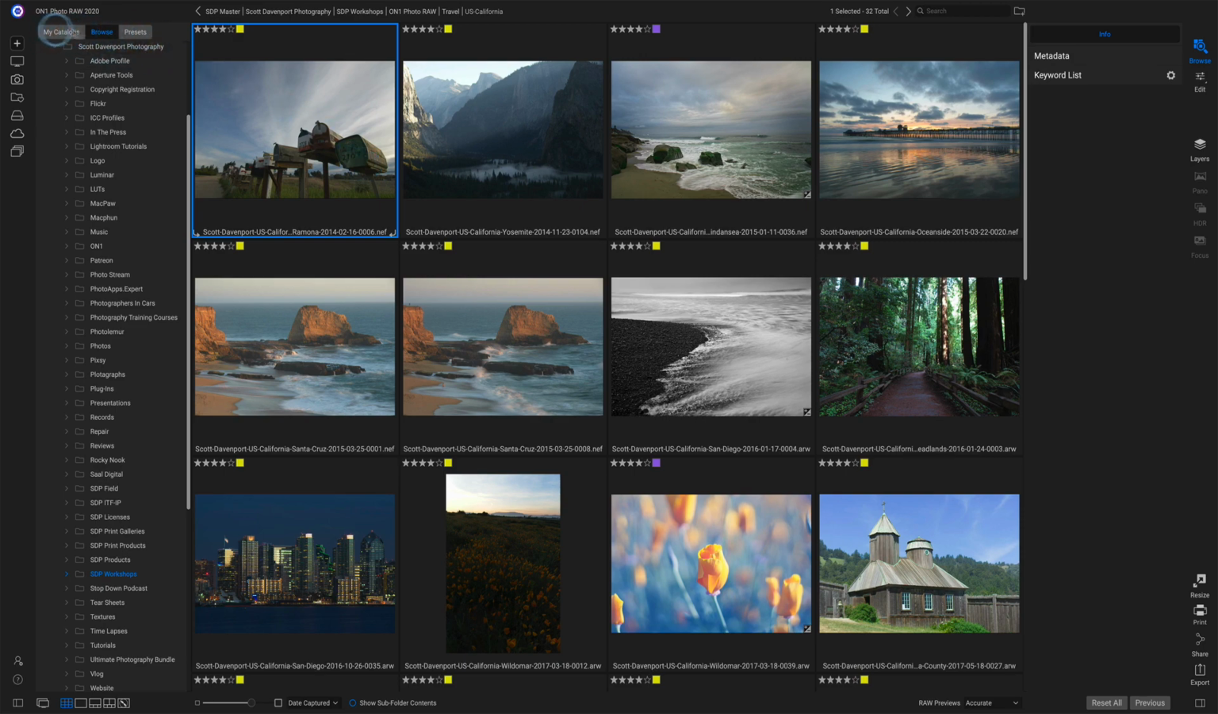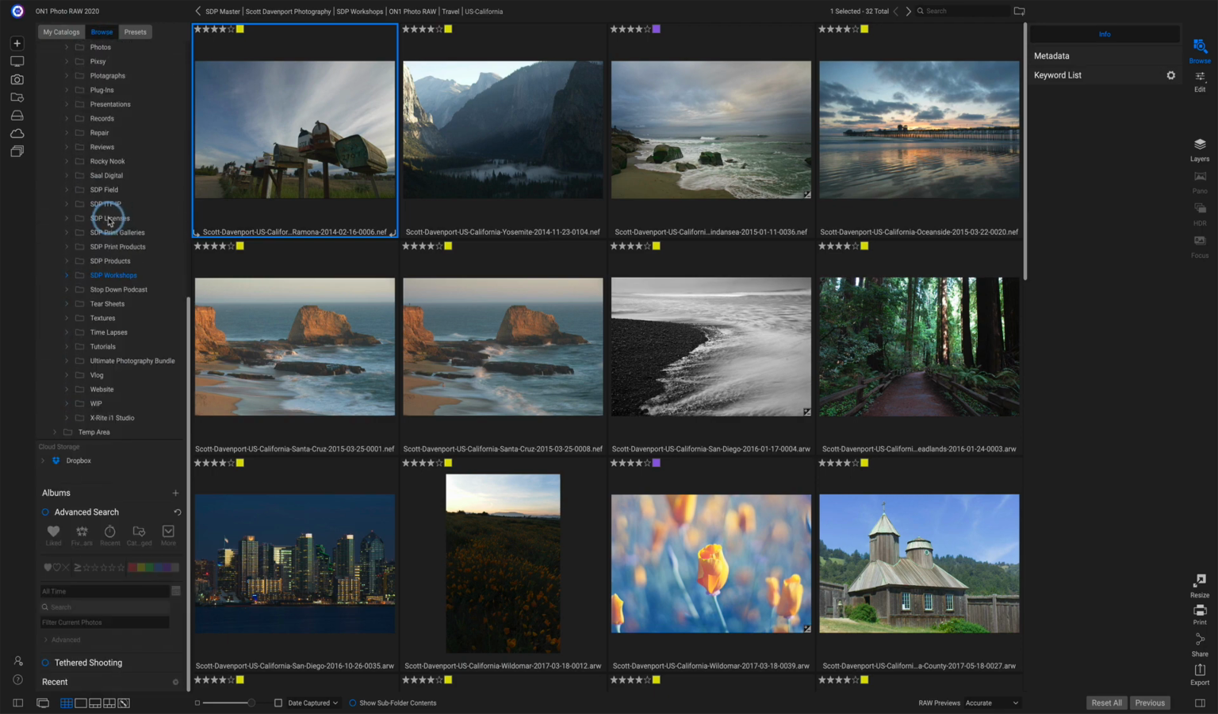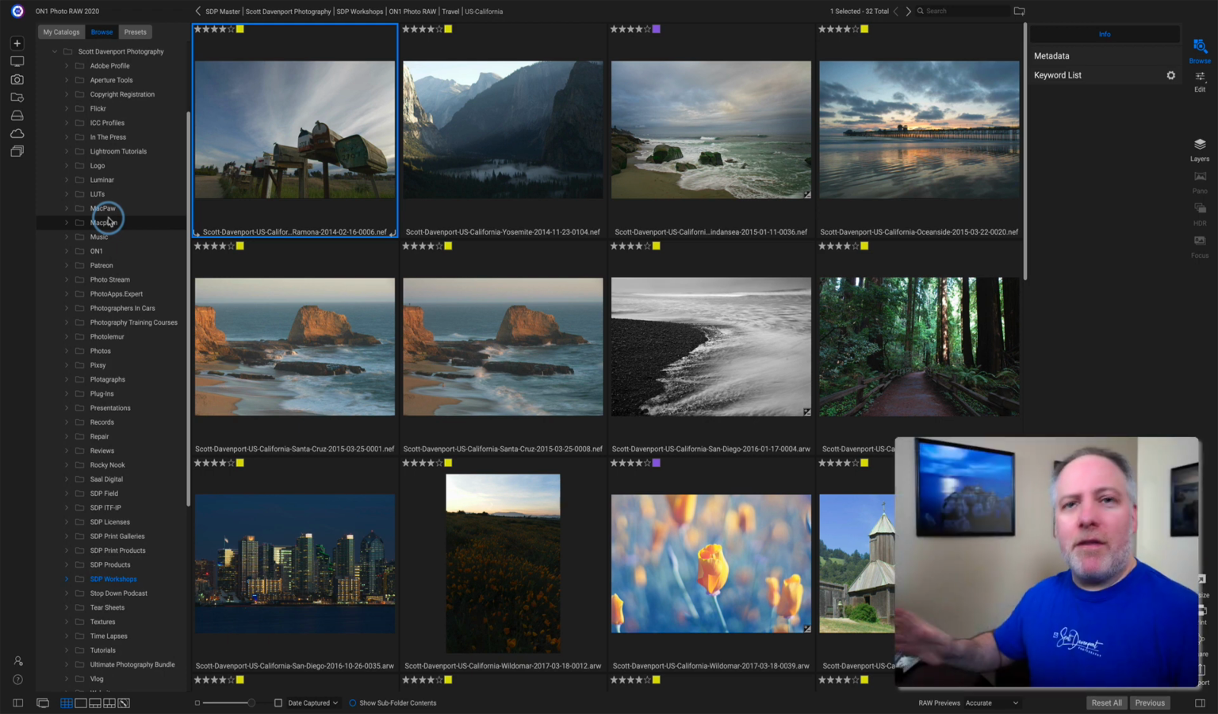Now, the first thing you're going to notice when you go into 2020.1 is this new tab in Browse called My Catalogs. This is what we traditionally had, right? We had the Browse tab, and you have all of your folders, and you can see everything on all of your hard drives that are connected to your machine. That's kind of nice because you can bounce around and find things and just go wherever you want to go, start browsing, and start working with your photos.